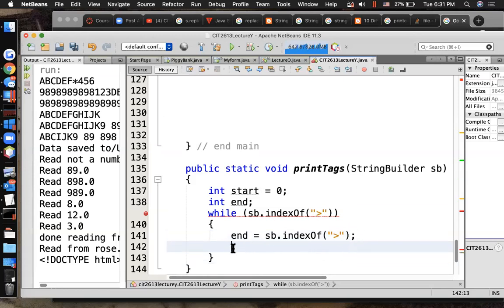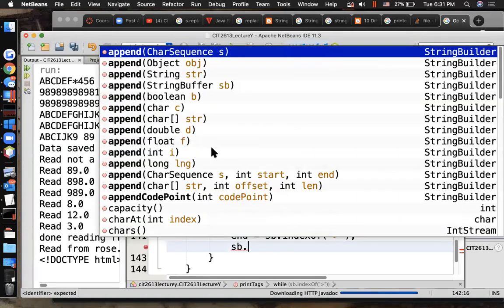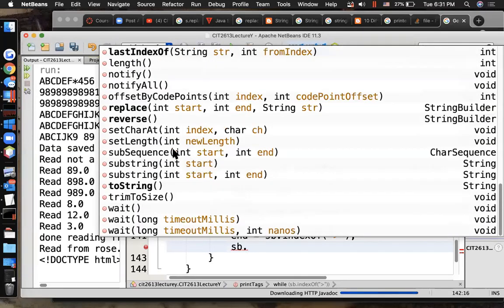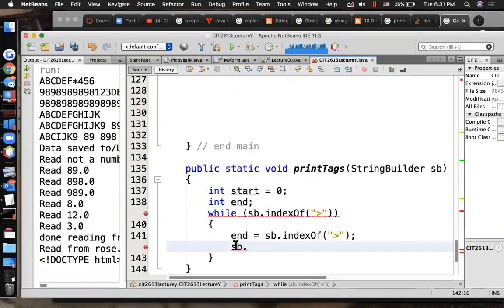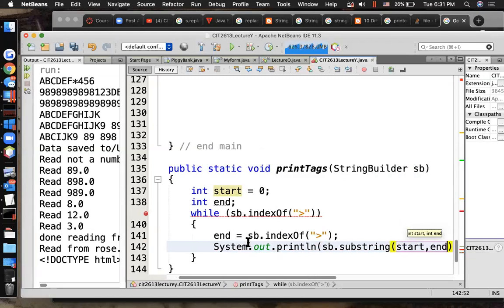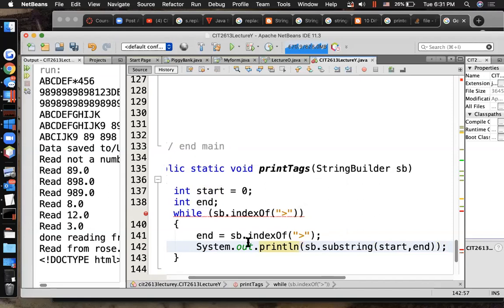And then let's extract that string, right? So sb dot, how do you get the string out of it? It's called substring. Substring, right? So what are we going to print? System.out.println(sb.substring(start, end)), starting at the start and going to the end, that position we just found. And this should have been greater than or equal to 0 right there. Right, I just had to change that.